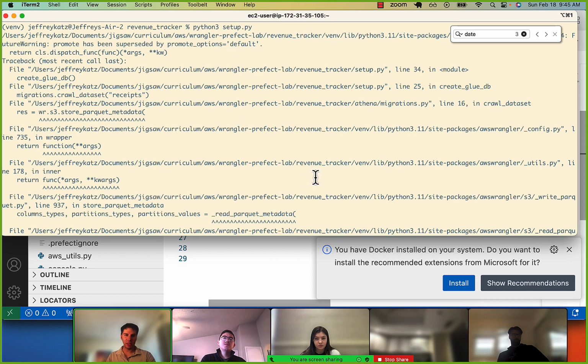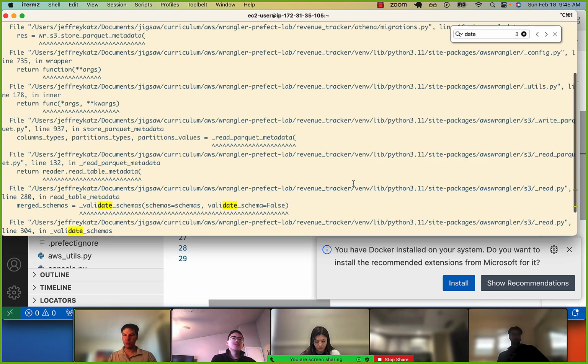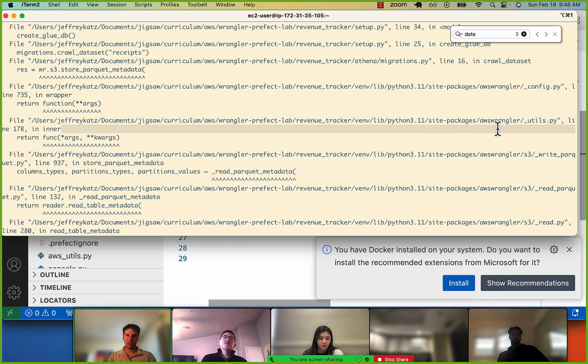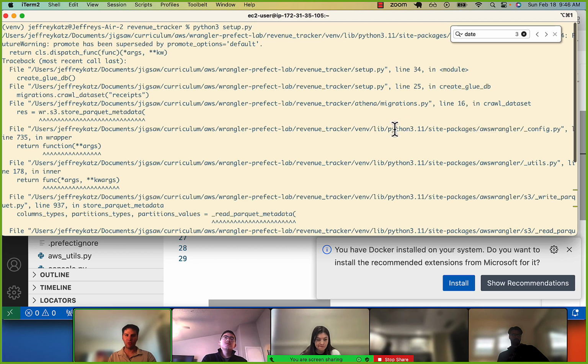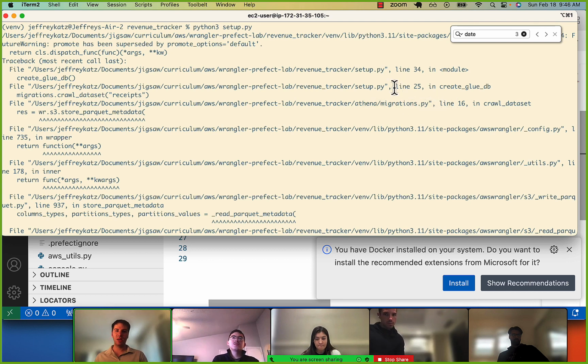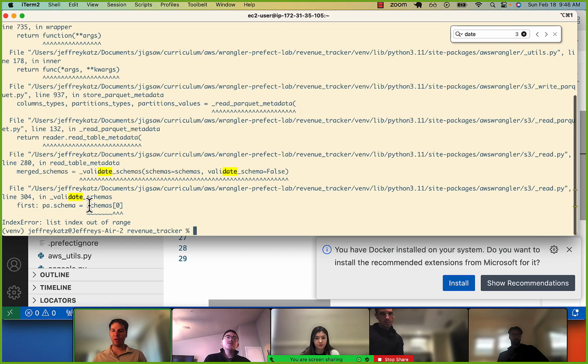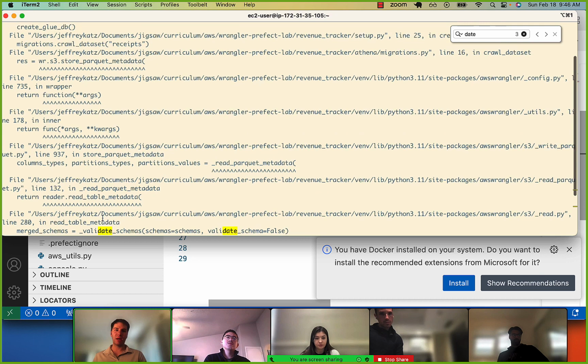So the first thing is, we see a bunch of mess here that we basically don't understand, right? Because this is part of my Wrangler package. This is an error in my Wrangler package, right? It's not the Wrangler package that's messed up, it's us. So now we finally see our issue, which is line 16 in migrations, and that's happening from create GlueDB. And you can see the error is list index is out of range.